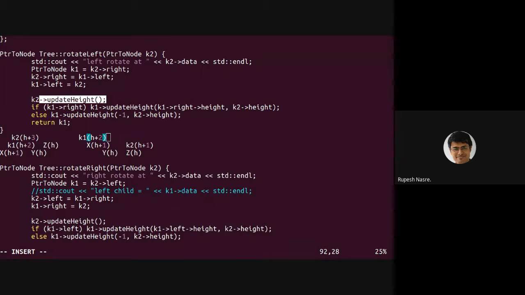Therefore, starting with the premise that the heights of X, Y, Z do not change, the only heights which are changing in this left rotation are the heights of K1 and K2. That we can prove, and nothing beyond, because we are restoring the height of this subtree to H plus 2, which was the case before insertion of the value inside X.